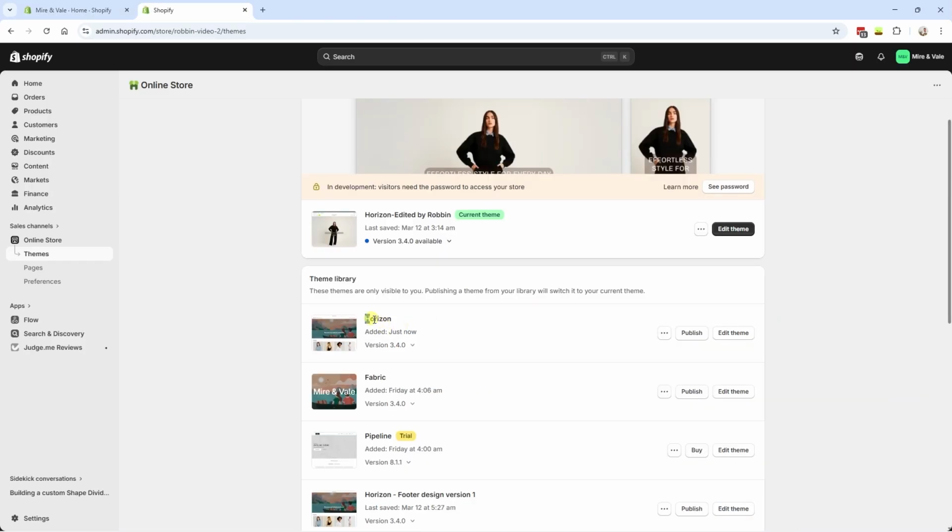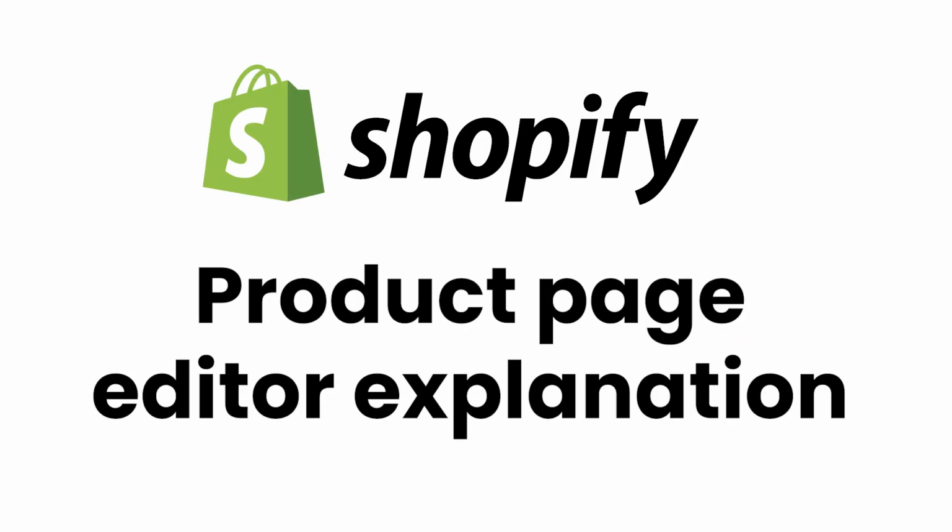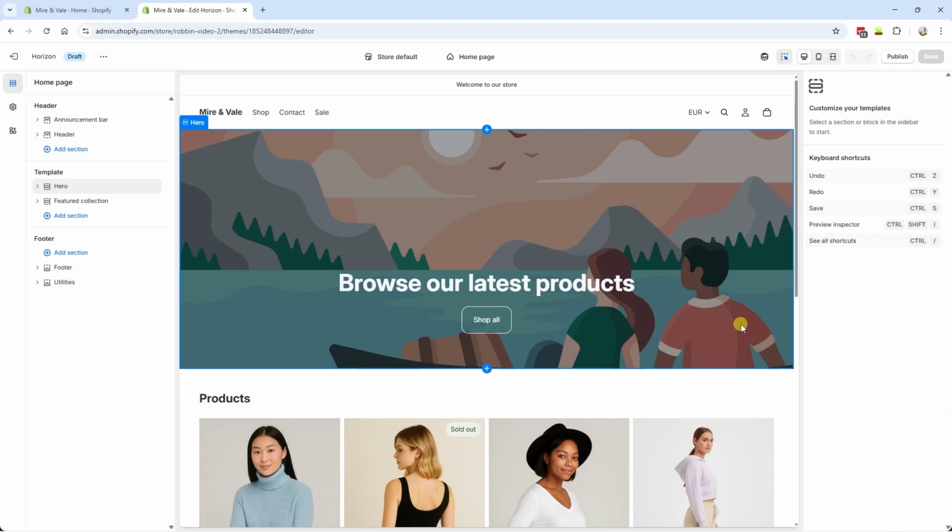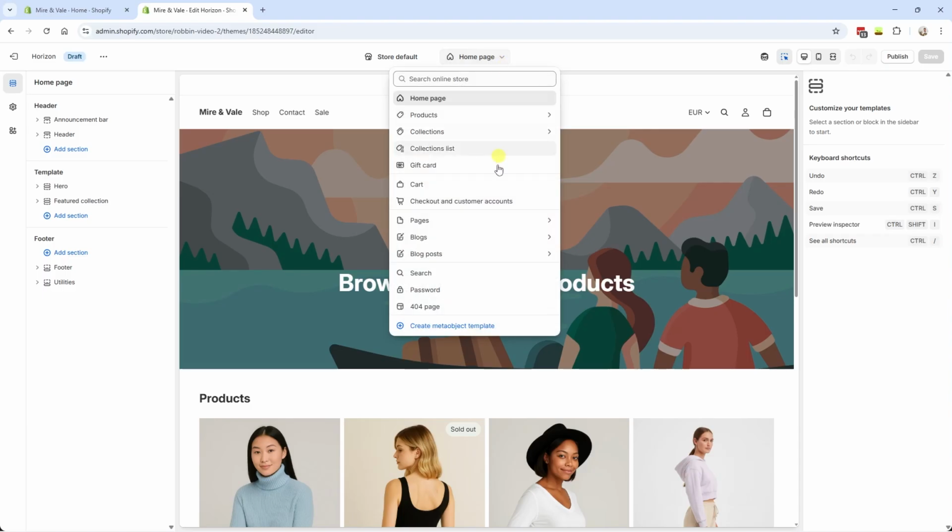Anyway, let's say we want to edit the product page of this Horizon template over here. I'm gonna click on Edit the Theme here. And now we are inside the Shopify theme editor. So let me quickly walk you through how it works, if you're totally new here. So at the very top of the screen here, there's a drop down that lets you switch between the different pages of your store. So by default, it opens on the home page.